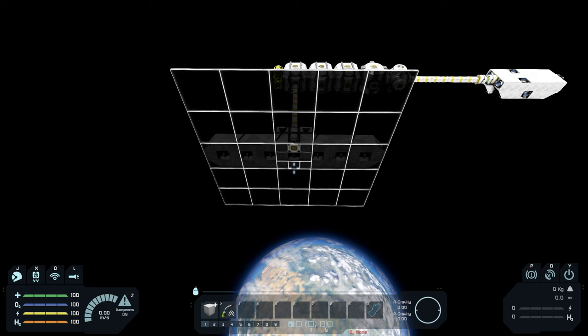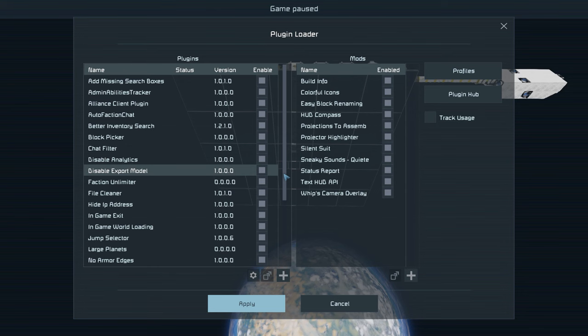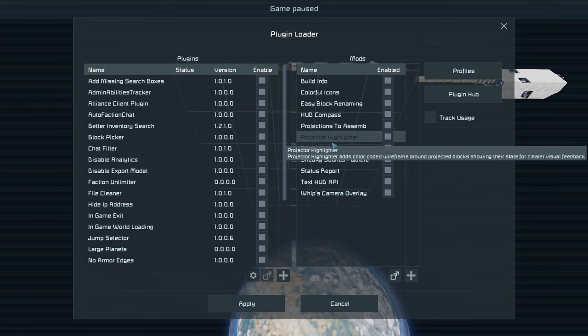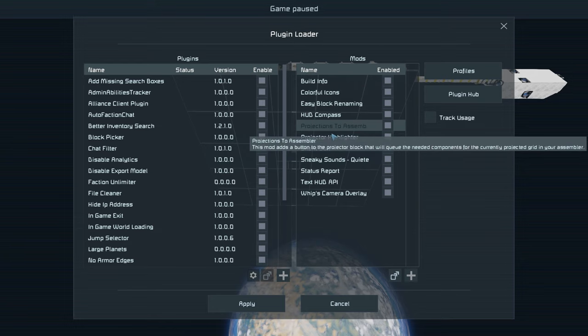Before we start, I just wanted to share some plugins you should have while using printers in general. The first plugin I recommend is Projector Highlighter. This will highlight any unfinished or damaged blocks on your build. The second plugin will be Projections to Assembler. This will help make sure you have all the necessary components before producing a ship.